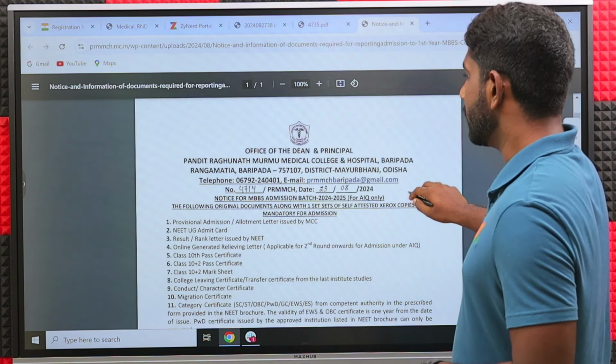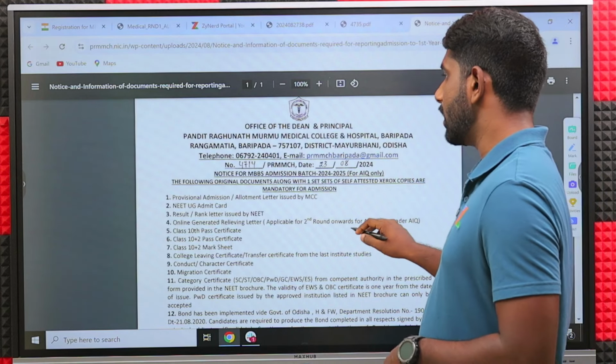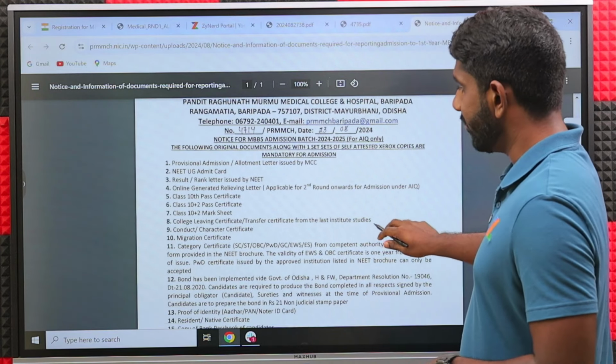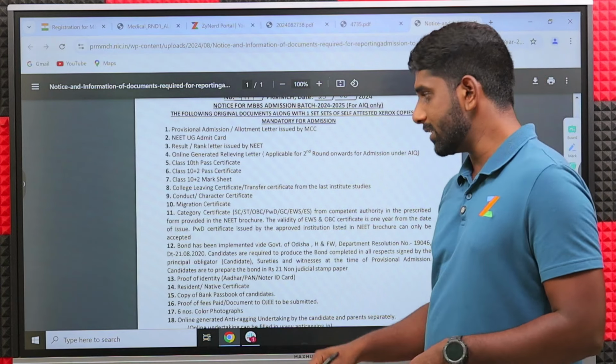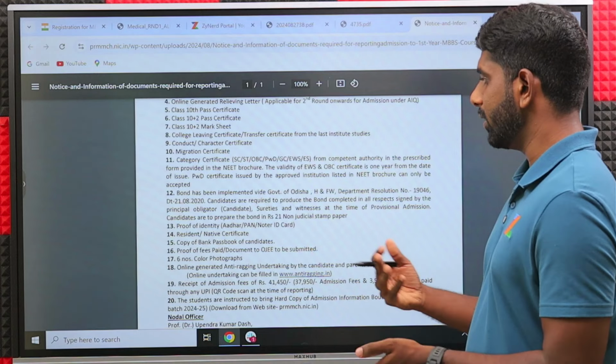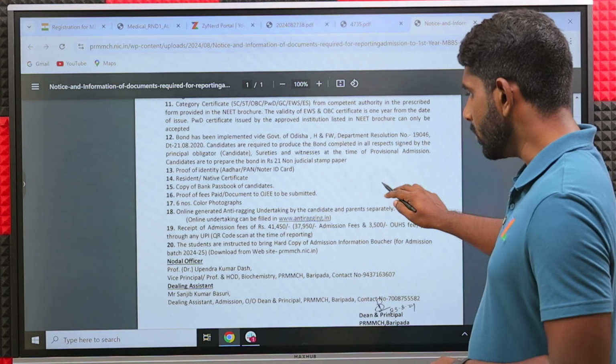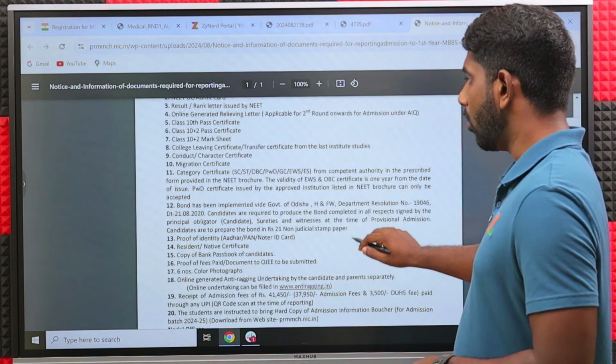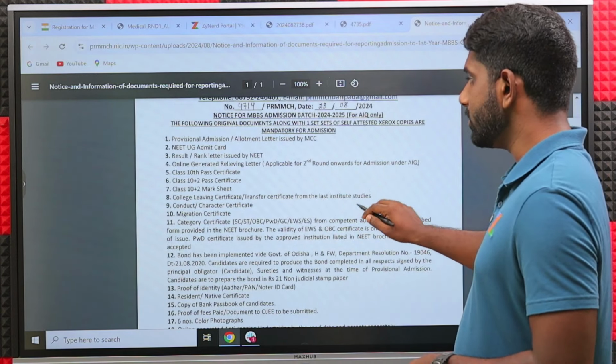And again, one more college, Pandit Raghunath Murmu Medical College. Again, the certificates are very similar. Most of the certificates are repeating. This is as per the OJE, whatever information they have given. Okay, so make sure that you take all these documents, and please remember the venue is the OJE office, not the college.